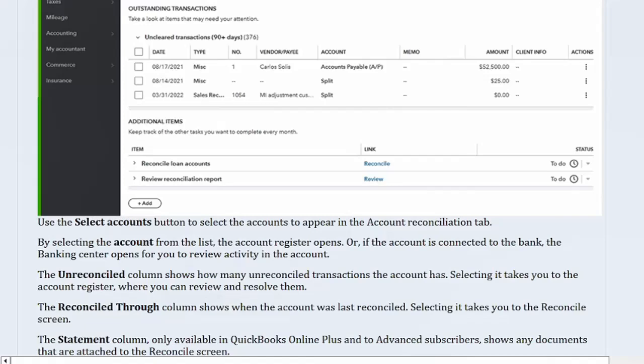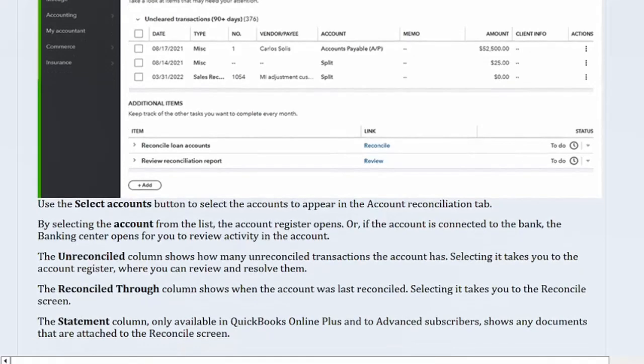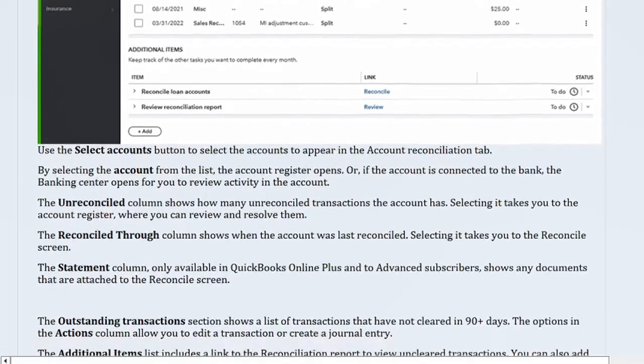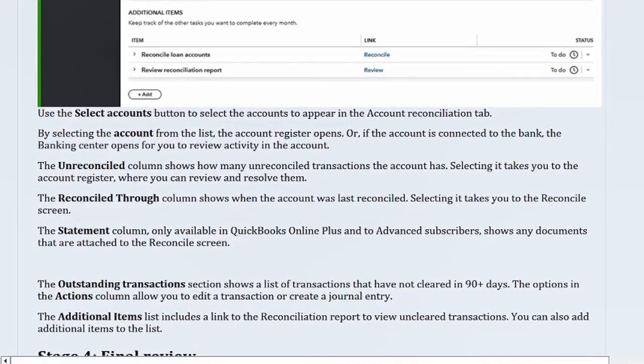The Reconciled to column shows when the account was last reconciled. Selecting it takes you to the Reconcile screen. The Statement column, only available in QuickBooks Online Plus and to advanced subscribers, shows any documents that are attached to the Reconcile screen. The Outstanding Transactions section shows a list of transactions that have not cleared in 90+ days.